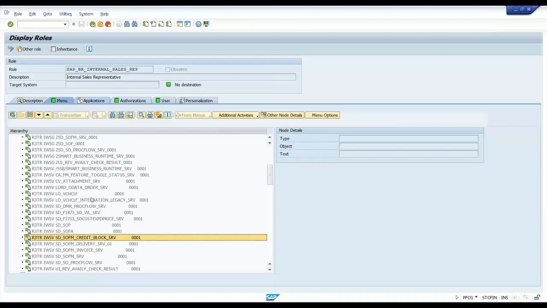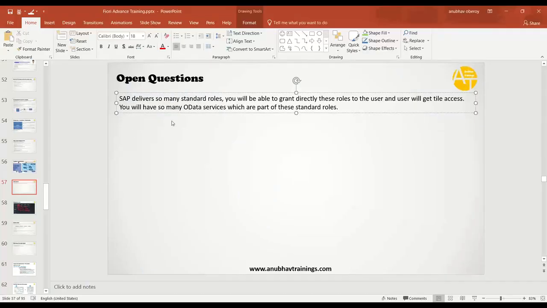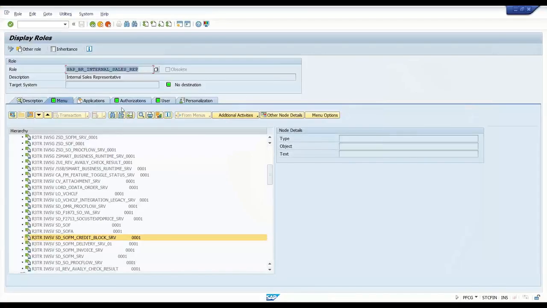So though I can use SAP delivered role easily, I can grant these roles easily to my business user, still, user will not be able to access Fiori apps eventually, though they can see the tile. But the moment they click on the tile, it will give them an error. It will give them an error like this service is not active.